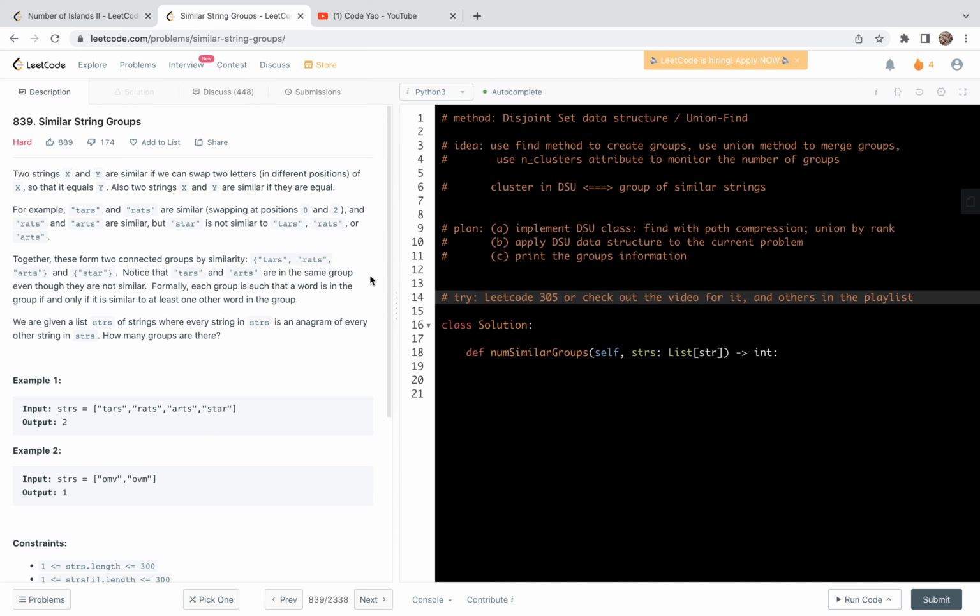Let's have a look at problem 839 together, similar string groups. In this video, we're going to share a method or solution based on the disjoint set data structure. This problem is marked as hard, but due to the scope of this problem, you are going to find that solving it using the disjoint set data structure is a natural thing.